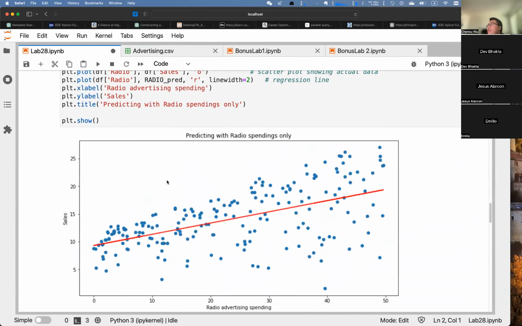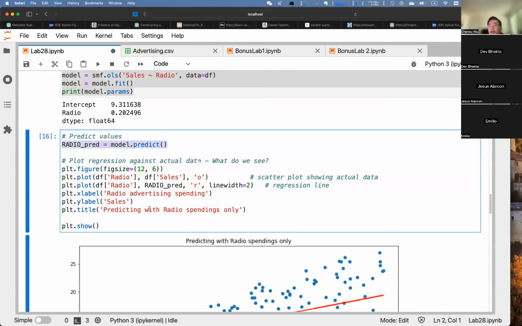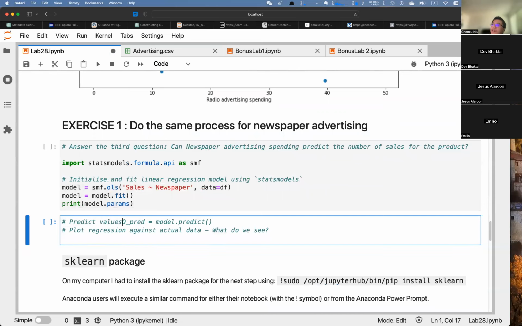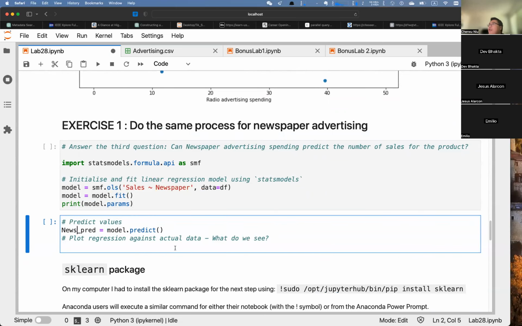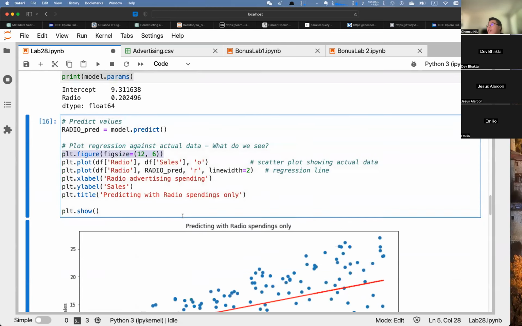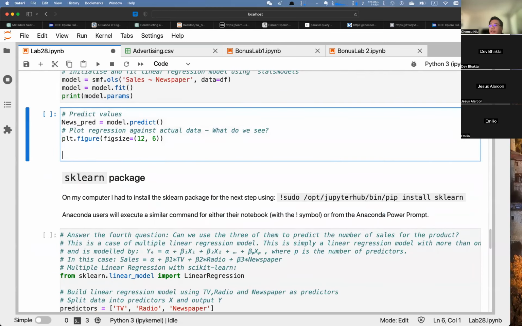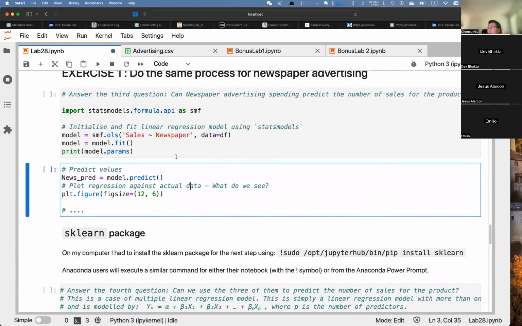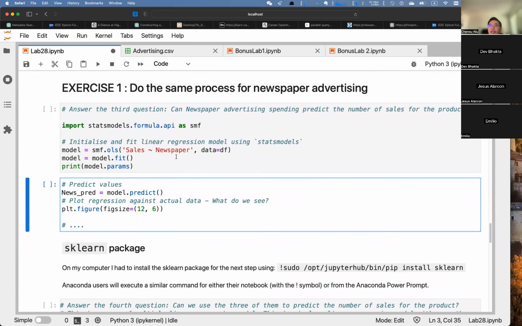And then you need to predict it. The prediction, news prediction. And after that, you plot them again. So you can plot here. All right, so do the rest by yourself. Okay, please finish it by yourself. It's about exercise 1. It's very, very similar to the first two questions because they are all single linear regression models, right? Only one parameter. Okay, it's about exercise 1. Any questions?